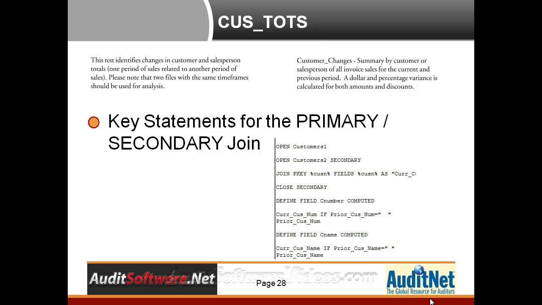The CUS TOTS test will take two different time frames for a customer or salesperson, summarize each time frame, and put them together to look at trend analysis across the time frame. It can be done on customer, salesperson, even product number. You can almost select any field and it will do this summary and join it together.